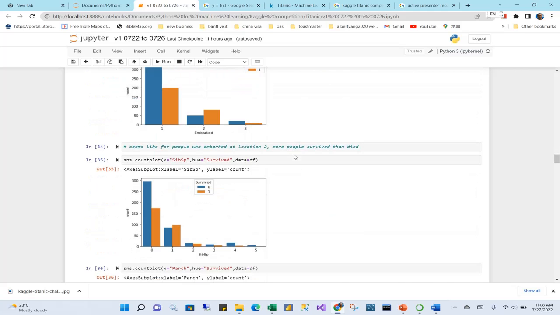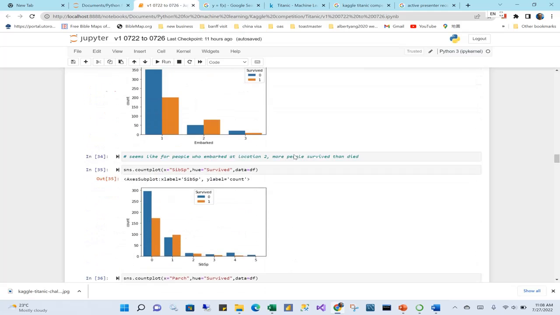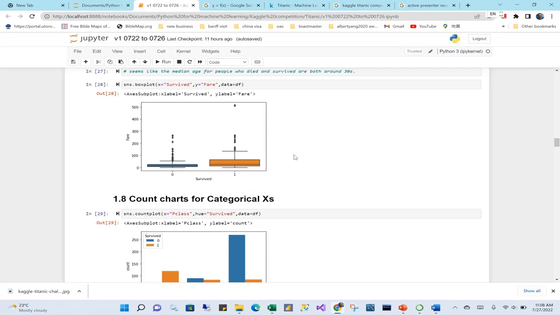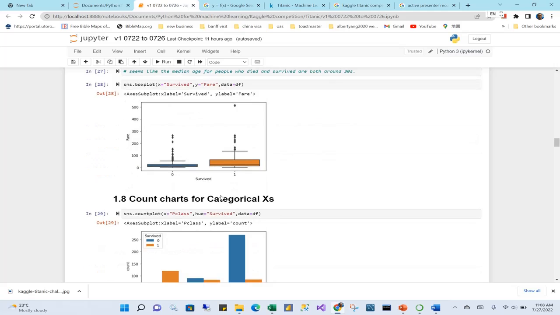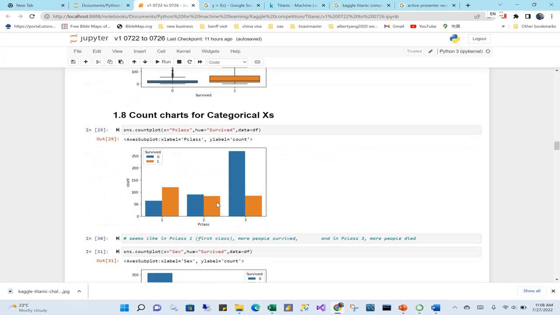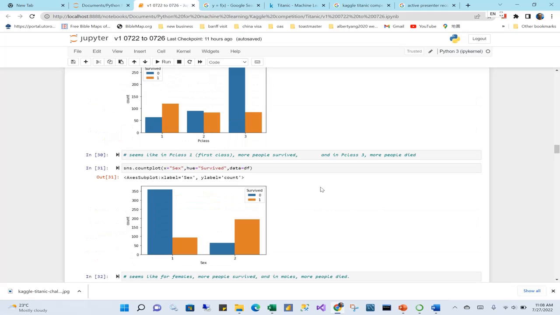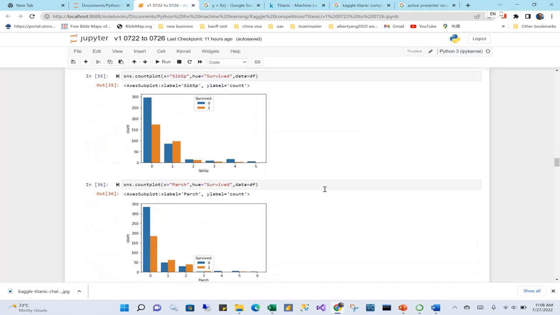And also, if we look here at the P class, class 1, which is the highest class, in this class more people survived than died. In class 3, the low class, more people died than survived. So that's step 1. Just have a rough idea of what the data is telling you, not at a very detailed level, but a rough idea.